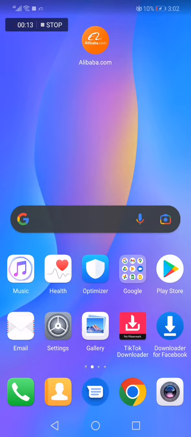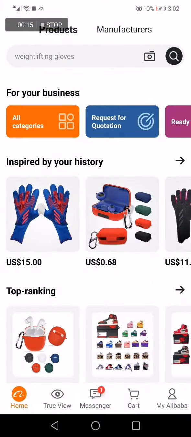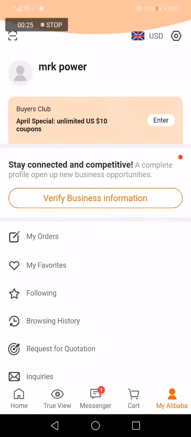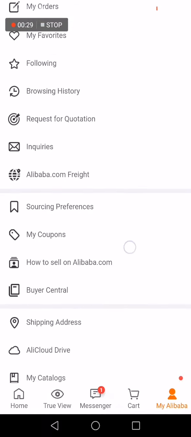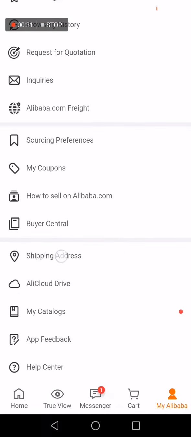So all what you have to do is go to Alibaba. Now this is the home page, as you can see right here. Now all what you have to do is go down here to my Alibaba option. Now you will find this page. All what you have to do is go down and search for shipping address, and here it is.